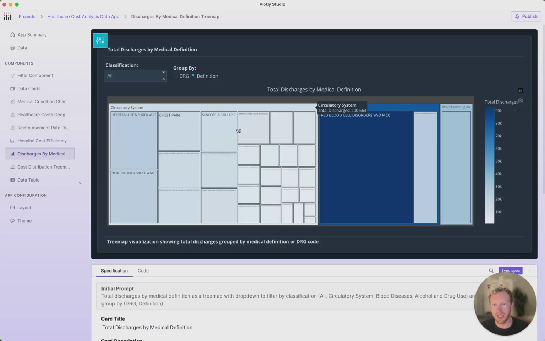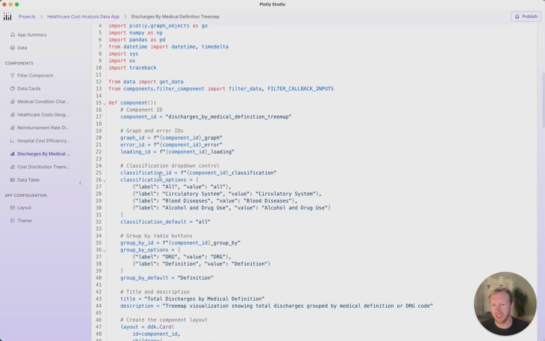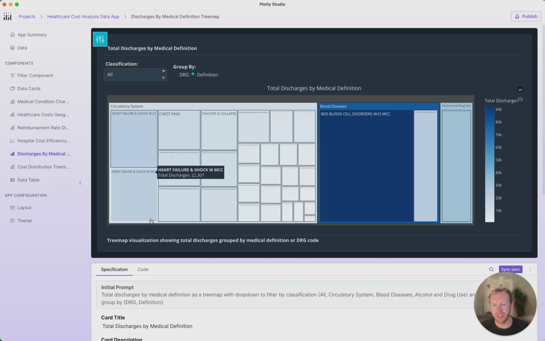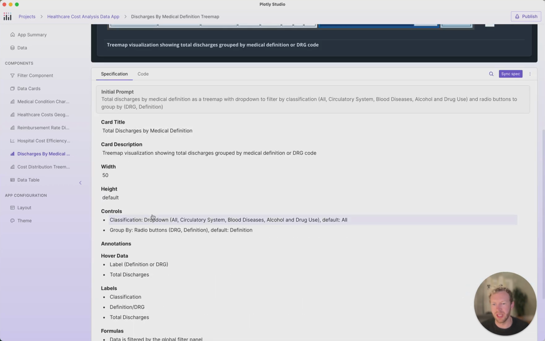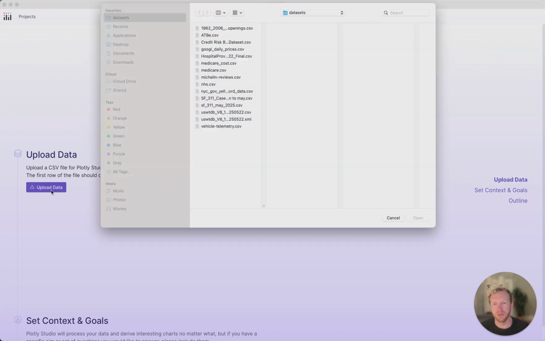So for this particular chart here, this tree map, I can edit this application in the Python code. But I can also edit this application in natural language through the specification file, which is kept in sync with the Python code. So to get started, I'll upload my data set.